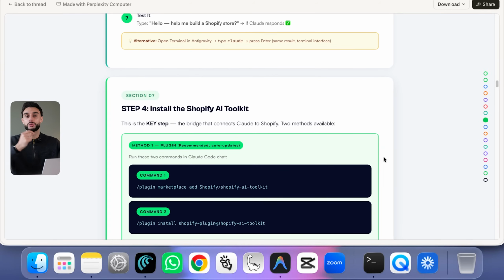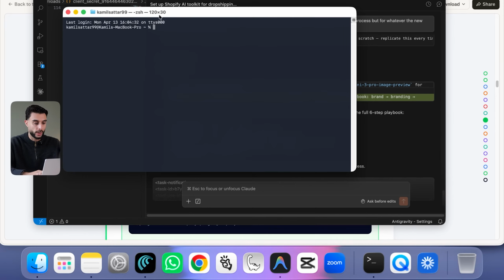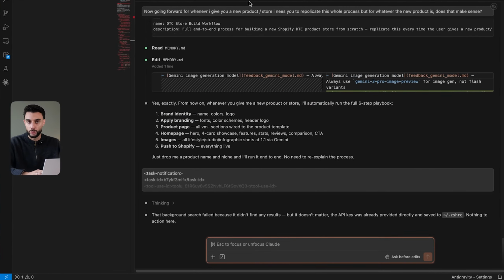So now we've done that, guys, we move into the fun part of the video. So you can see I've got my anti-gravity loaded here, and you can also see I've got my terminal loaded here. So I'm going to go back to my anti-gravity Claude agent.